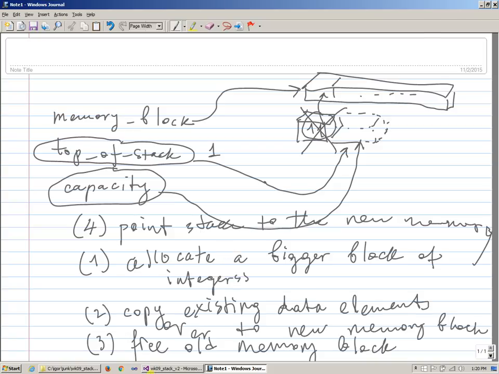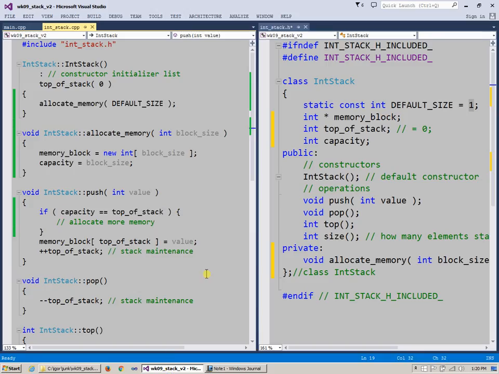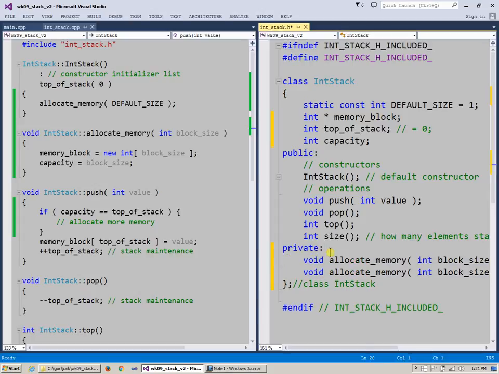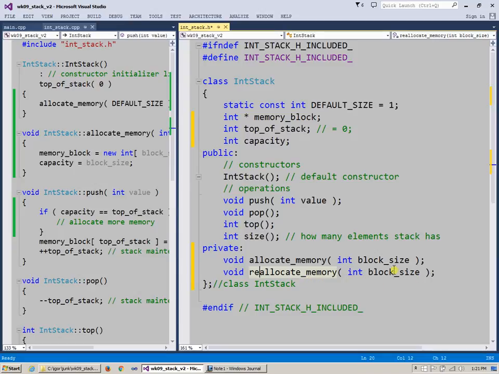Okay, so let's do this. I am thinking that this specific action, allocate more memory, should be another private operation which should not be externally available. I will only do this internally inside my class. What I'm going to do is basically copy and paste. This is going to be something similar, but this time I will say reallocate memory, and the block size as a parameter will indicate the new block size.